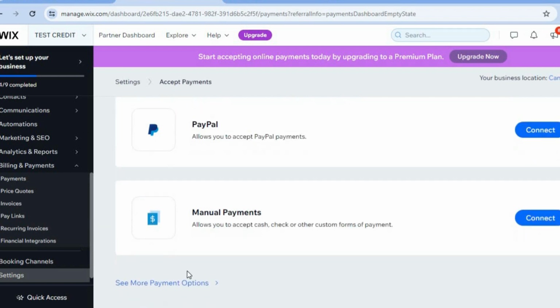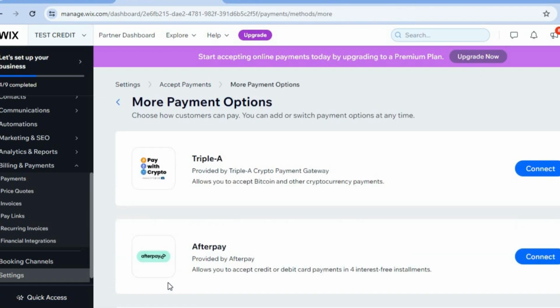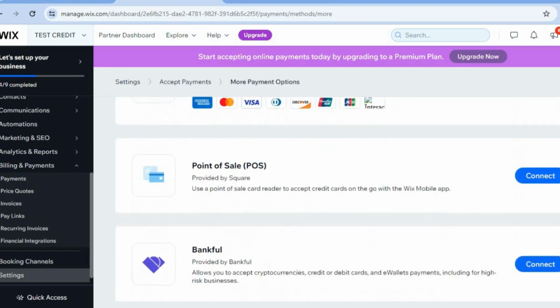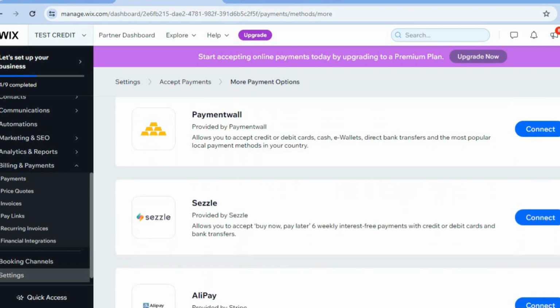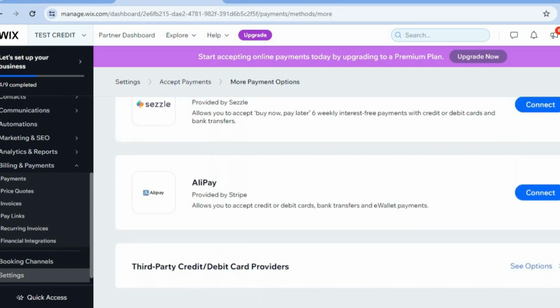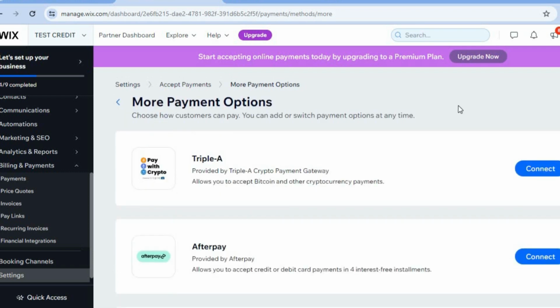And by tapping on see more payment options in the bottom left hand corner, I can also connect Afterpay, point of sale, bank and so on. And this will vary depending on the country or region that you're located in.